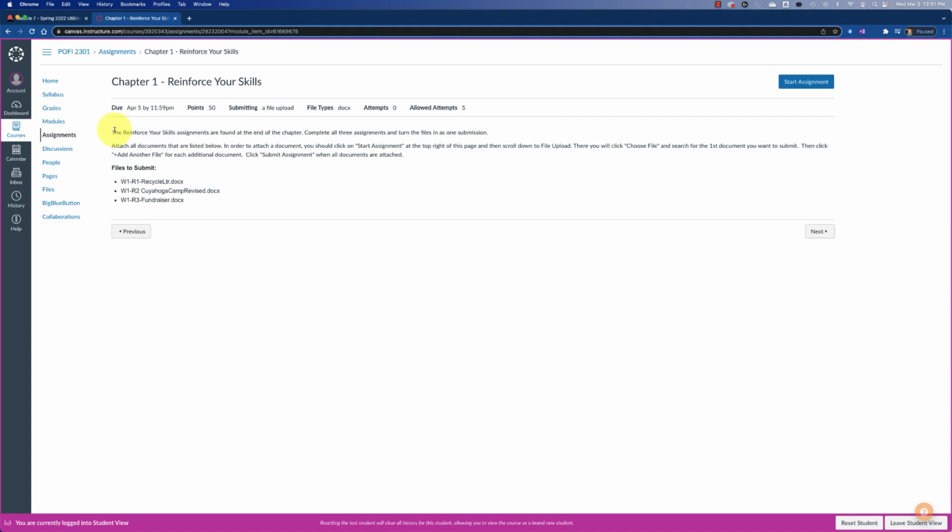The Reinforce Your Skills assignments are found at the end of the chapter. Complete all 3 assignments and turn the files in as one submission. And then it has the same instructions of how to attach your files and submit them. This gives consistency in how the assignments are prepared and turned in so the student knows what to expect with every assignment.